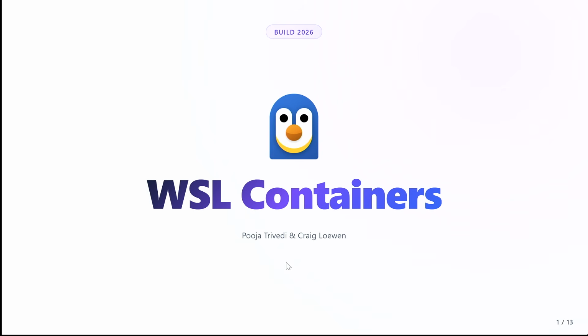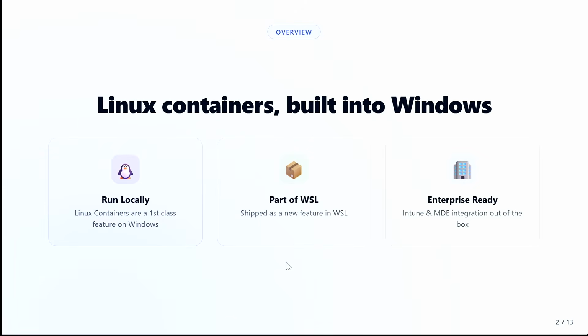And today we're going to be talking to you about a new feature, WSL Containers. And so really the talk boils down to just these 3 points. This is the only 3 takeaways you need. The first is you're going to be able to run Linux containers locally on Windows. That includes running them directly, part of a CLI, or running them as part of an API within Windows applications.